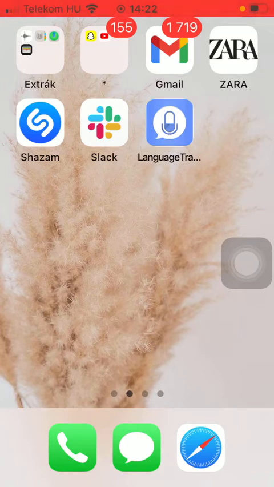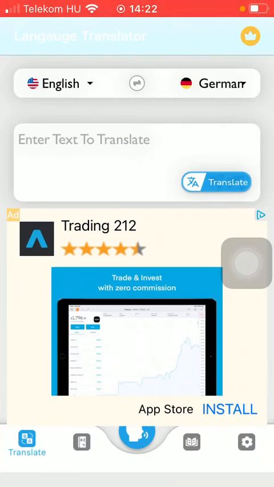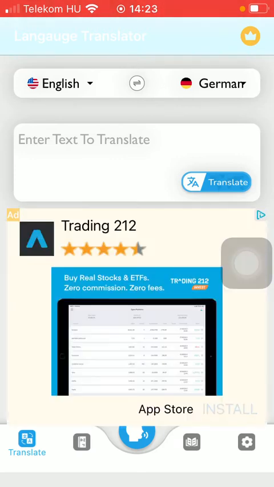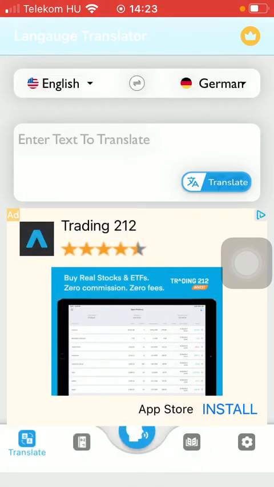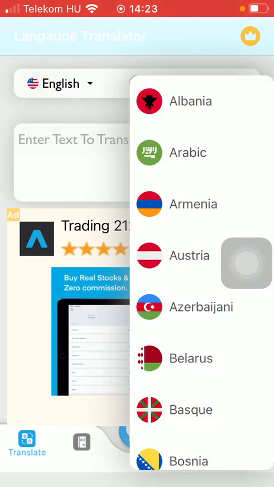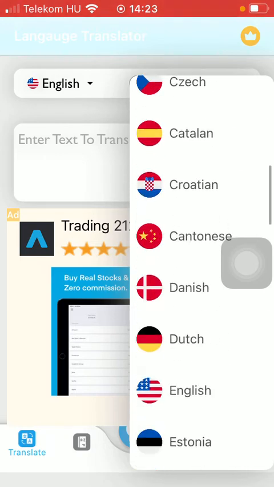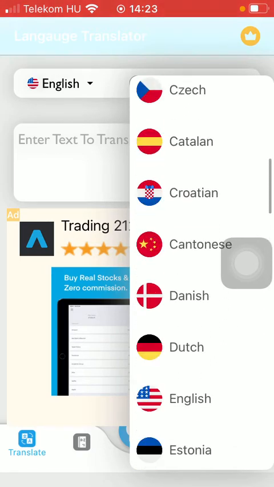First of all, open the application on your phone. Tap on the translate option down below, which is the first option. Here you can see at the top of the screen that you need to select your source and target language. The source language is now set to English, and by tapping on the target language you can see that you have a bunch of languages that you can choose from.